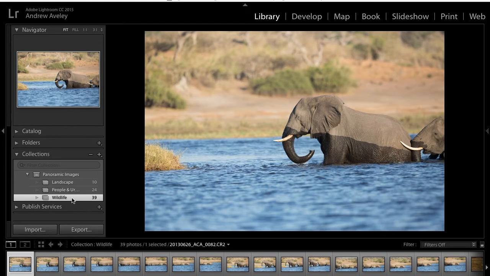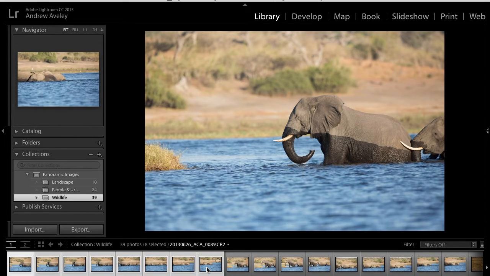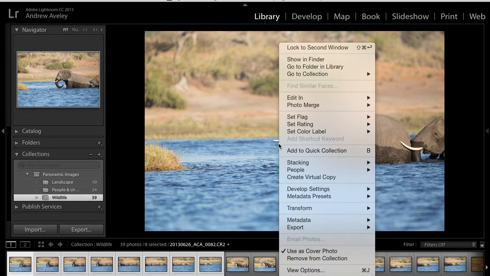So I've got this scene. It's shot in landscape mode. I've got 8 images. So what we do is we use the shift key, we select them all, we right click on the image, we go to photo merge, and we click panorama.